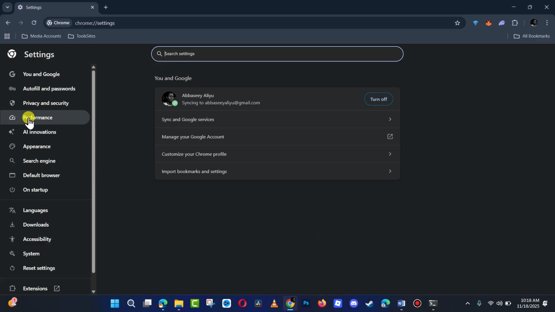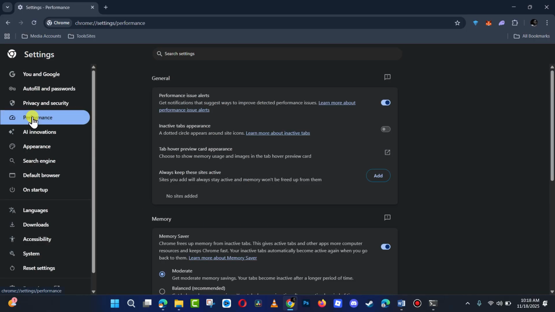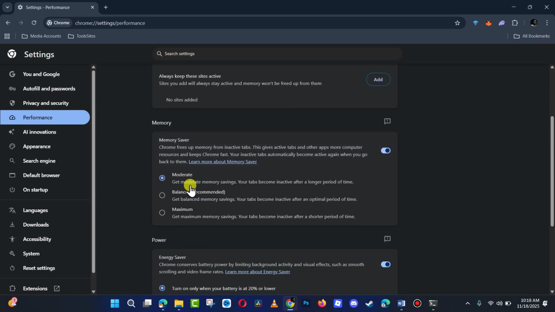So go to this performance. Under this performance, here is first this option, inactive tabs appears. So turn it on. So after you turn this on, scroll down. So it says memory saver. So choose this, the middle one. Balanced, that's recommended. Get balanced memory saving.